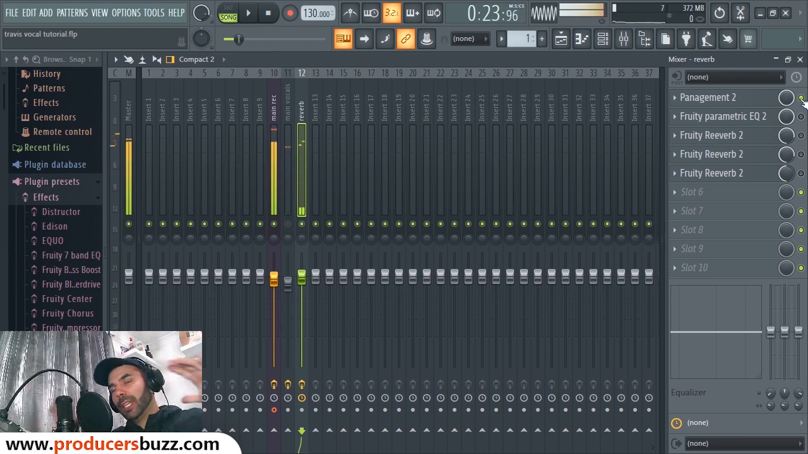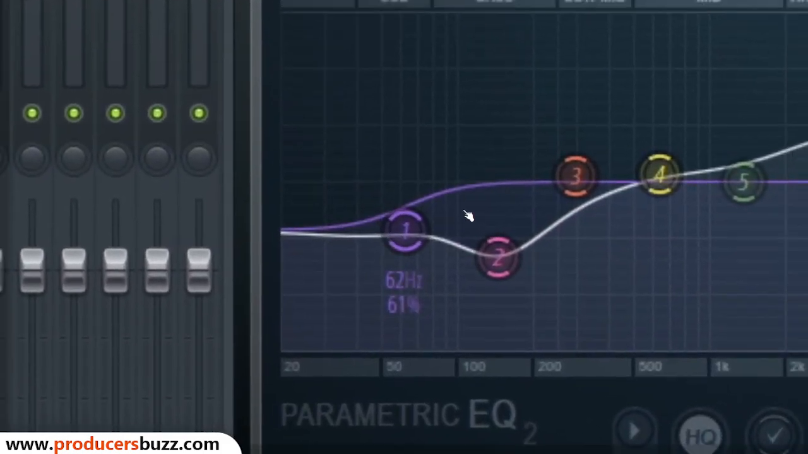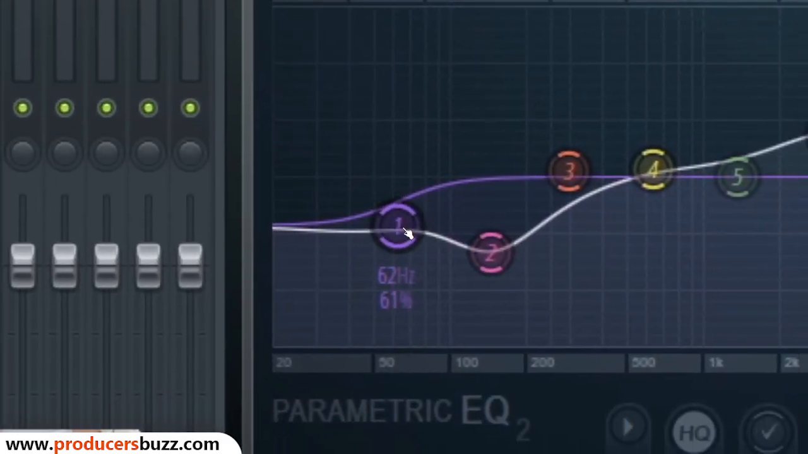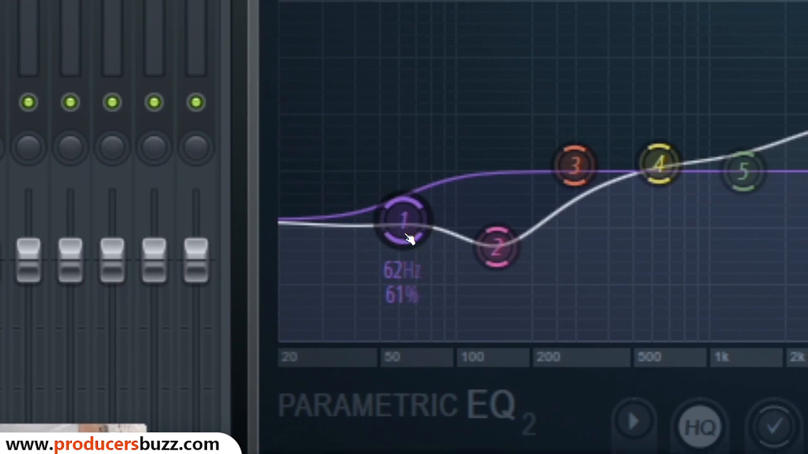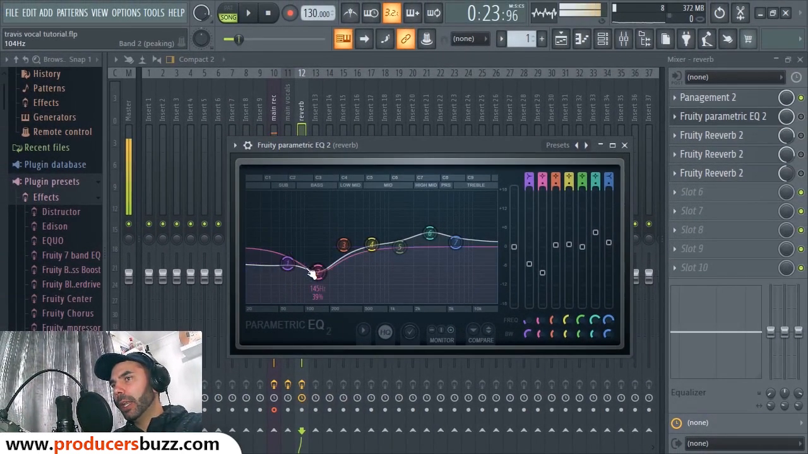So that's what it does, it adds that kind of effect, and that's perfect. Then what we're going to do is add Fruity Parametric, and on here we're going to change the bands. So the first band is going to go to 62 hertz at 61%. So just move it down to that second line here.